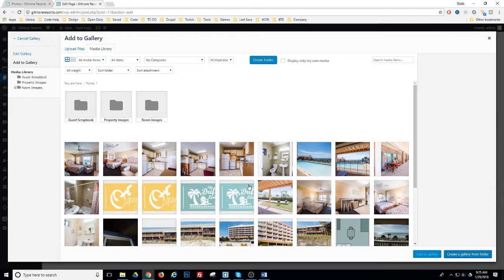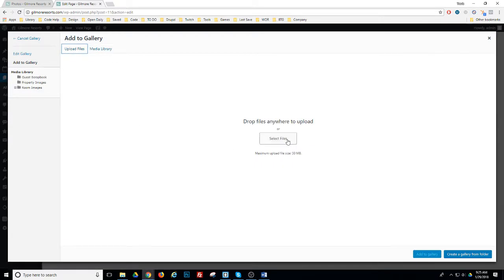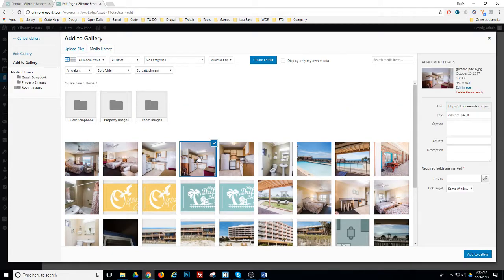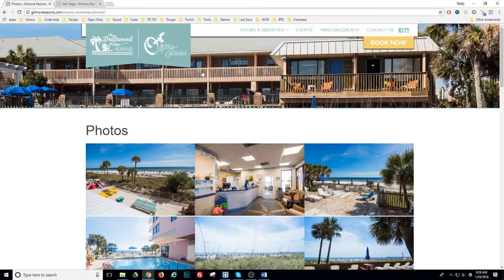If it's not in here, then you can always upload it, and then once again you hit select file, it'll take you out to your computer. You just need to navigate to where the photo is, hit upload, and then add it to gallery whenever you have it selected. The way that you know it's selected is when you click on it, there's a big blue box and a big check mark. Okay, so let's exit out of this.